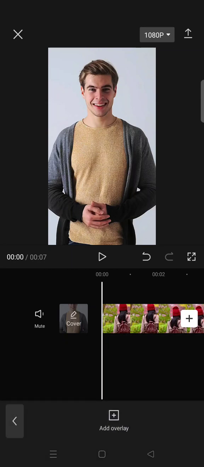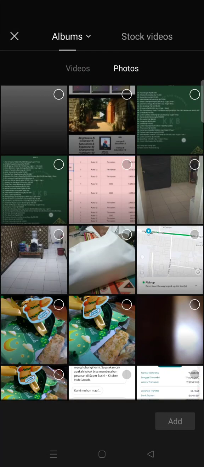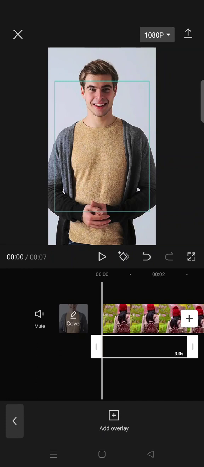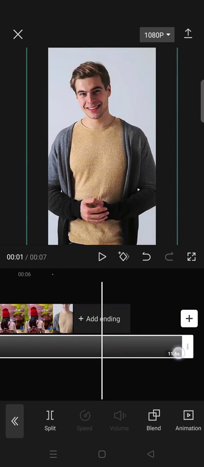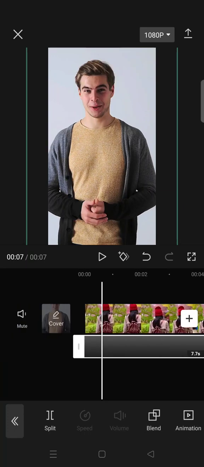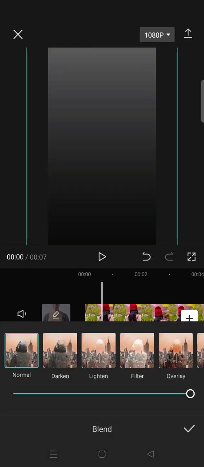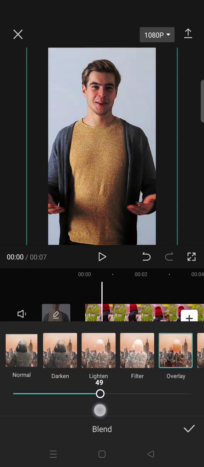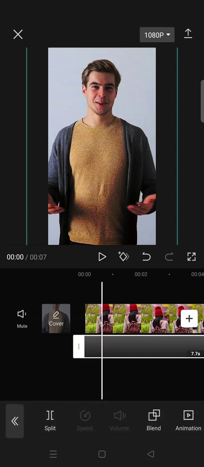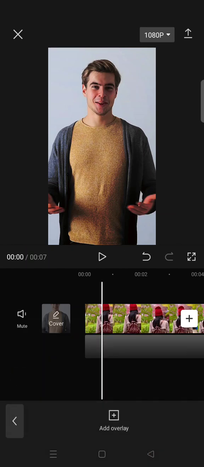and add this gradient image. Okay, fit the size and go to blend, overlay, and set it into 55. Click on a check icon and now export the video.